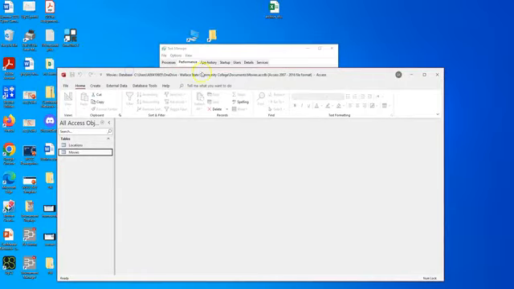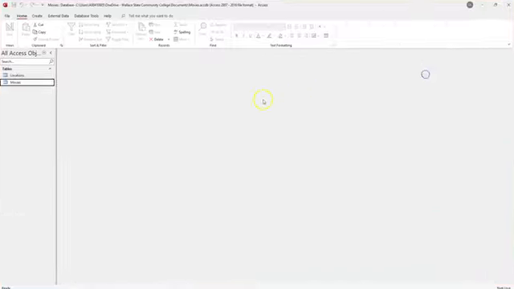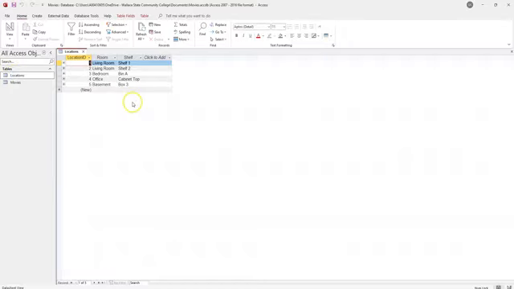Sorry about that. All right, so I went ahead and created the tables that we need in order to create the query. I got some data in there, so I want to open up the locations table and show you what it looks like.